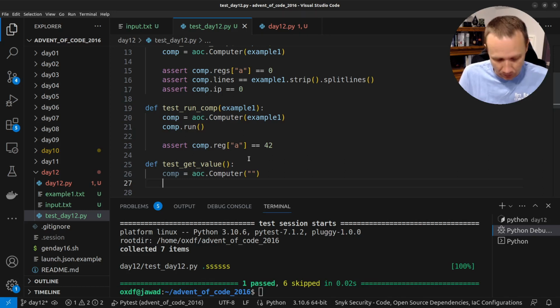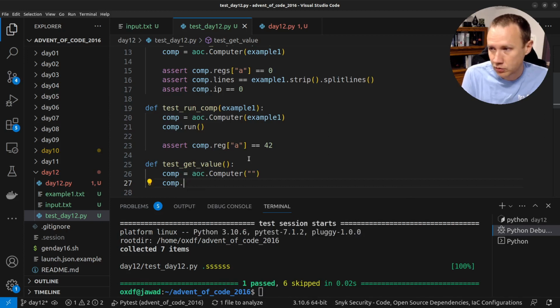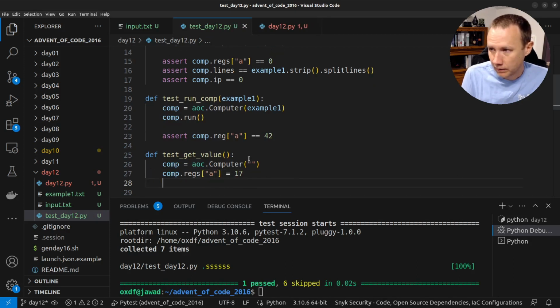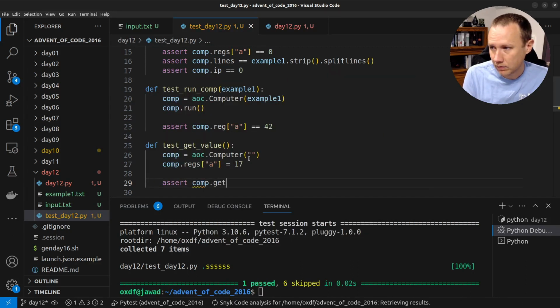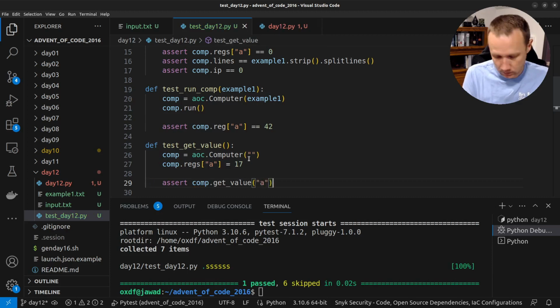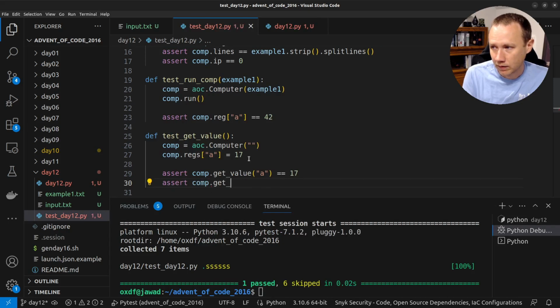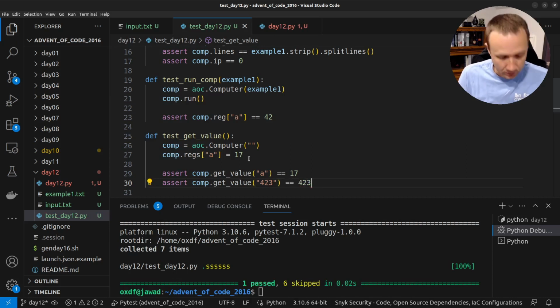For this one, I'm going to say comp.reg of A is equal to 17, a made up number. Now if I come down here, I can do assert comp.get_value of A should be 17. And assert comp.get_value of 423 is equal to 423. That's how we're testing to make sure this get value function works well.